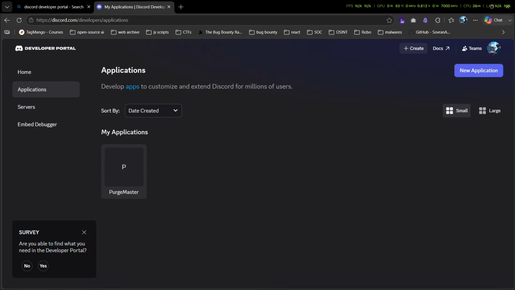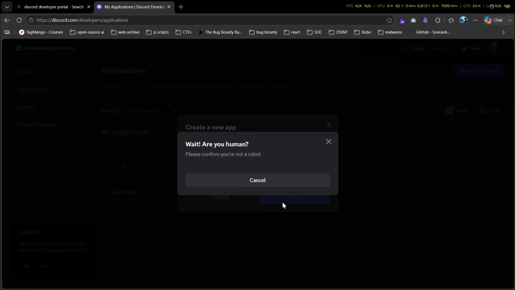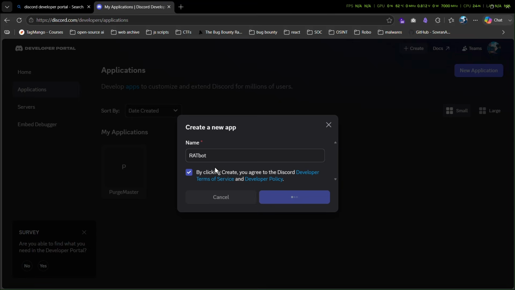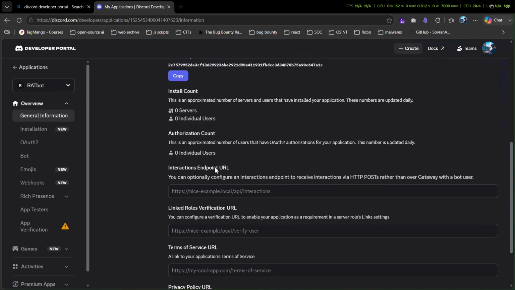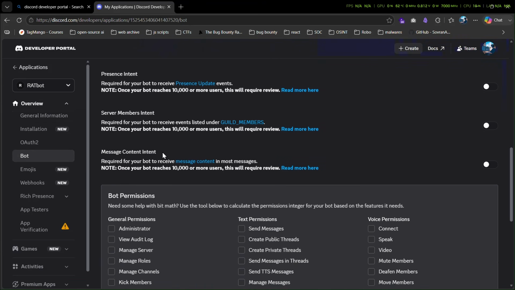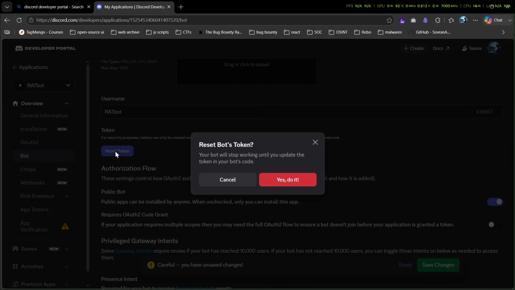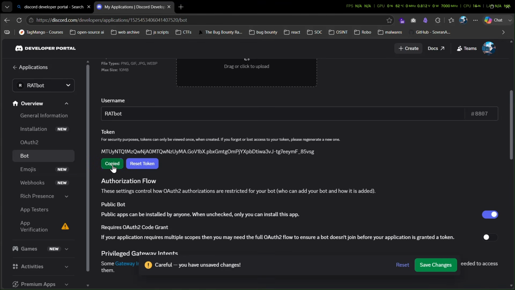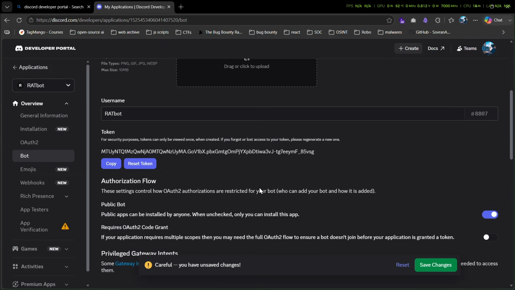First, open the Discord developer portal and click New Application. Give your application any name you like and create it. Once it's created, go to the bot section from the left sidebar. Scroll down until you find Message Content Intent, then enable it. Next, scroll back up a little and click Reset Token to generate your bot token. This token is essentially the password for your bot, so save it somewhere secure and never share it with anyone. After that, save your changes.